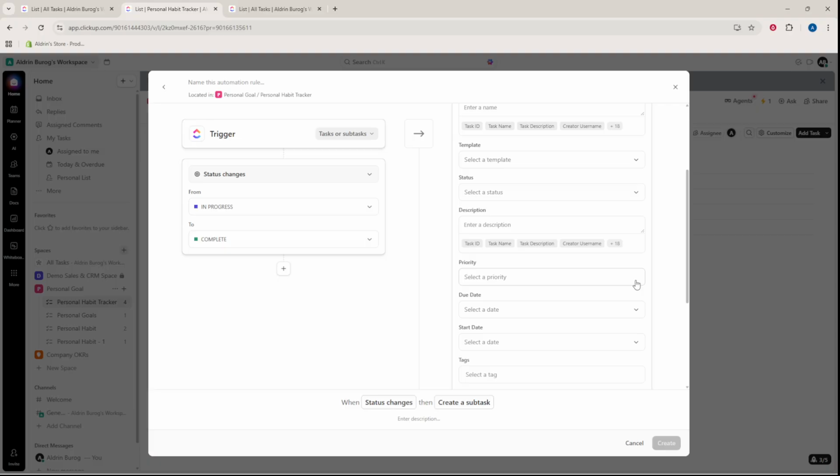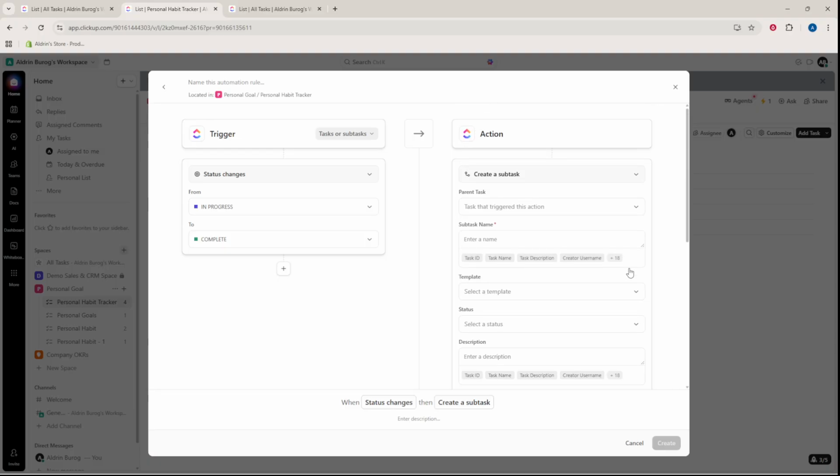Finally, give your automation a clear name and optional description, then click Create to activate it. That's it. Your automation is live and ready to work for you.